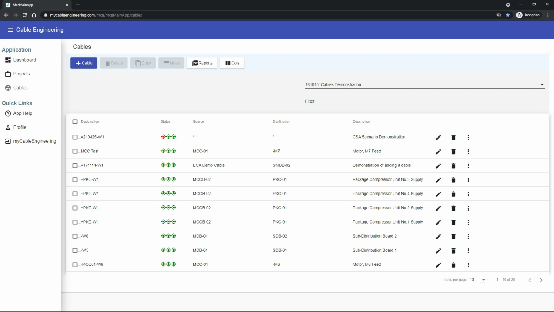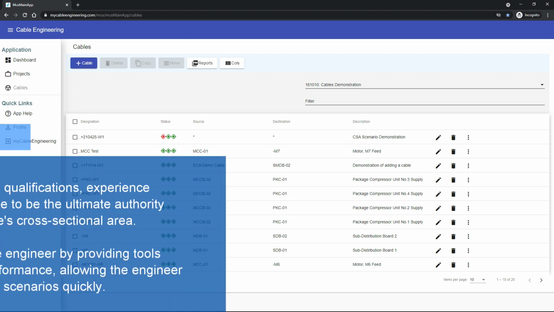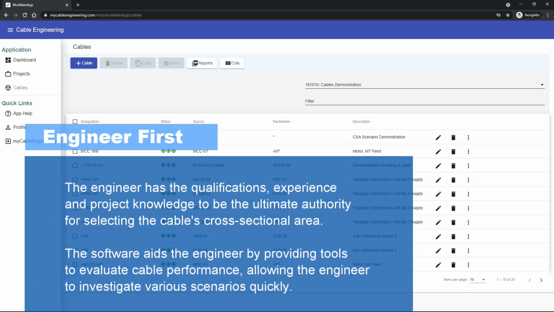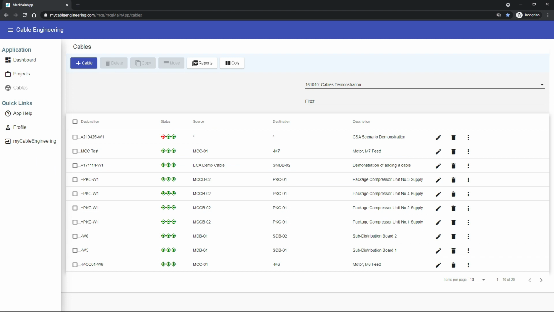Additionally, reliance on simple algorithms can result in over-reliance on software by engineers, leading to fundamental mistakes. We take a different approach, recognizing the knowledge and experience of the engineer in deciding on the correct CSA and viewing our software as a tool supporting the engineer by providing easy and quick analysis and performance information. To give the approach a name, we use Engineer First, and I will demonstrate how this works.